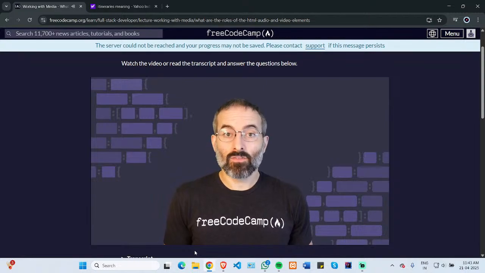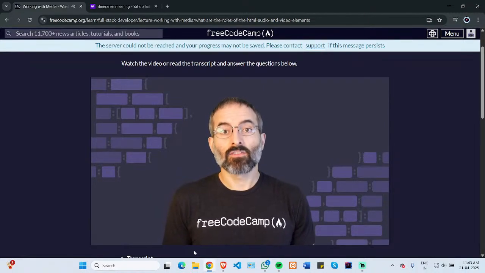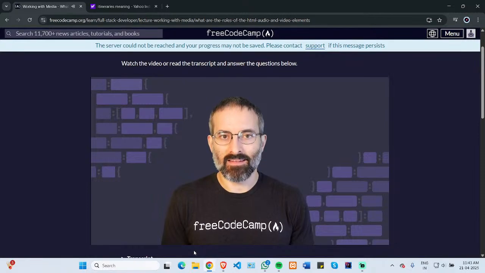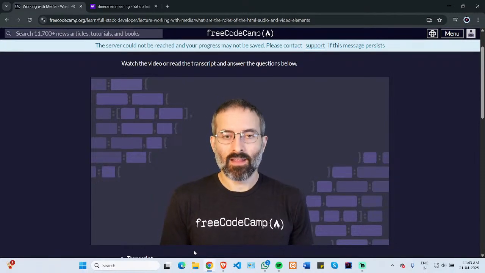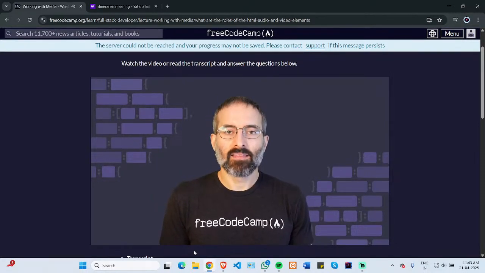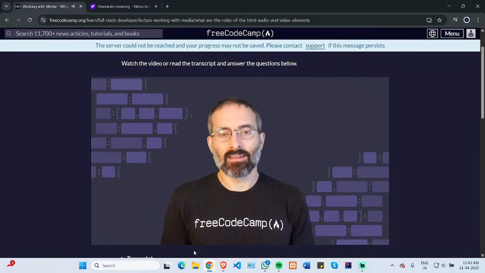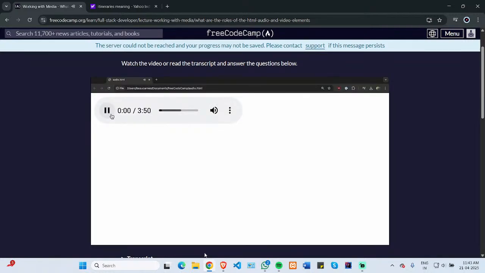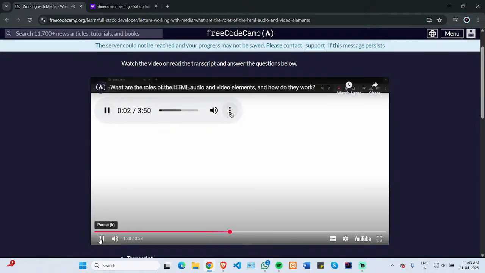Apart from the source and control attributes, there are several other attributes that enhance the functionality of the audio element. The loop attribute is a Boolean attribute that makes the audio replay continuously. Here's an example of using the loop attribute to play one of Quincy Larson's songs titled Can't Stay Down. When the song reaches the end, it will loop back around and play it again from the beginning.